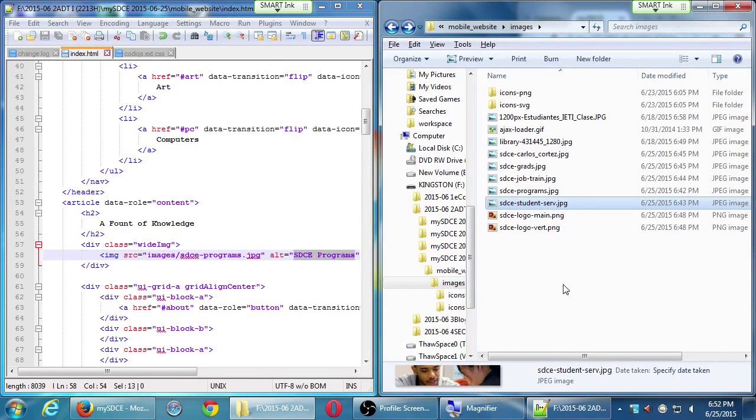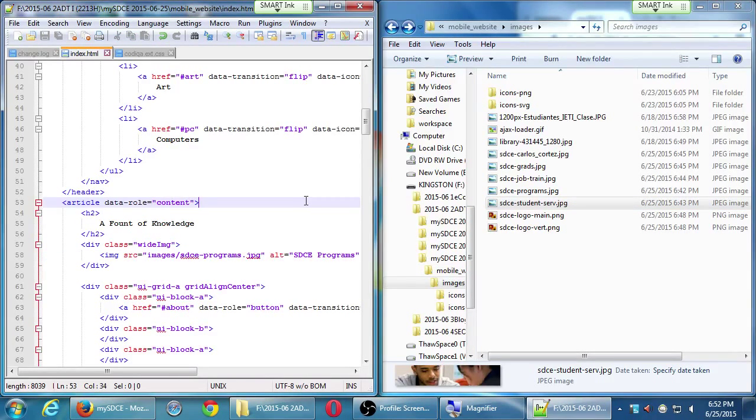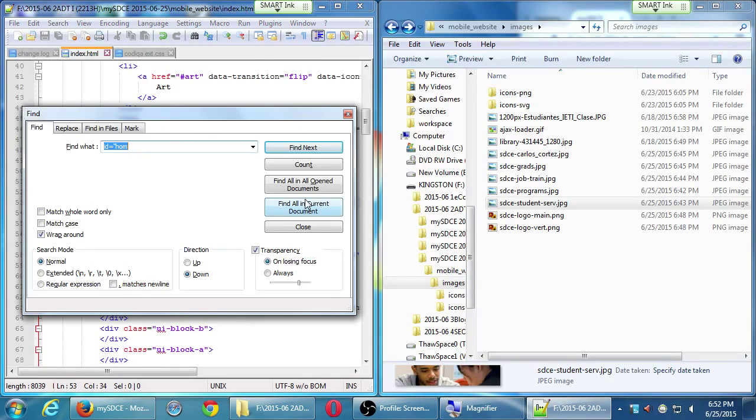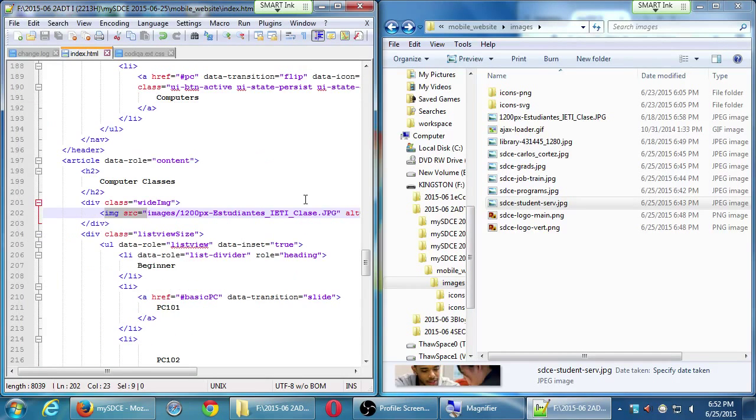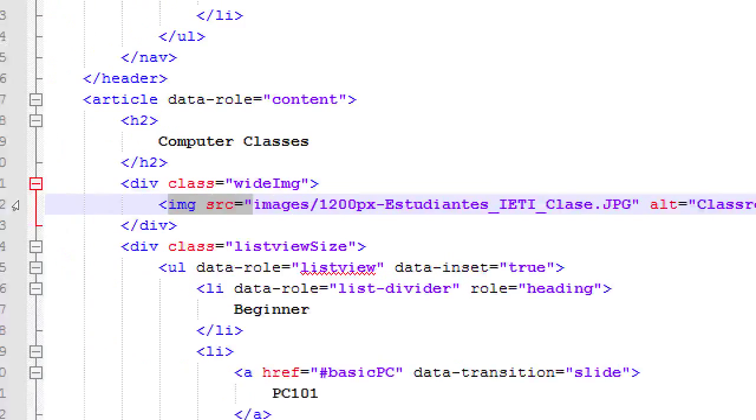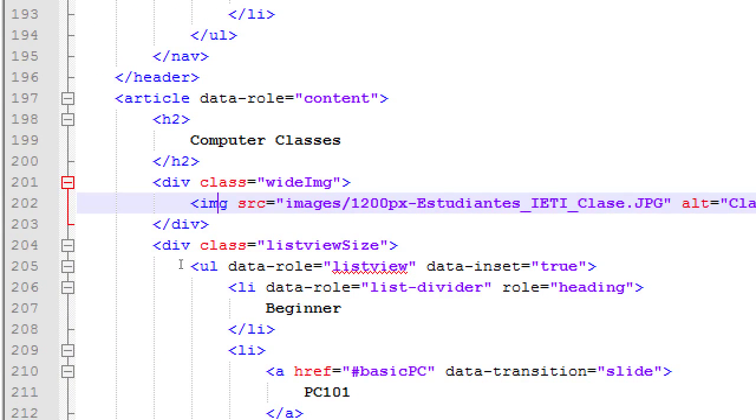We can use the one of student services. And that's at line 202. In line 202, then I will change that to SDCE student serve.jpg, and the alt text I'll write student services.